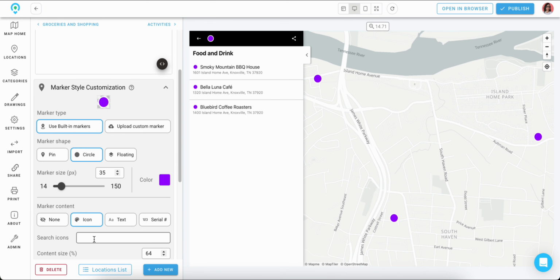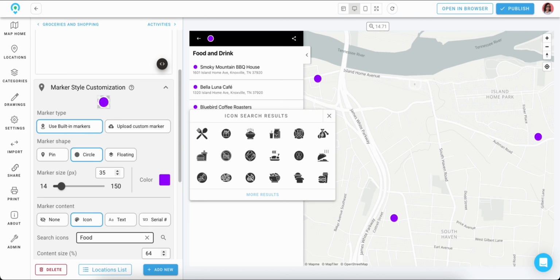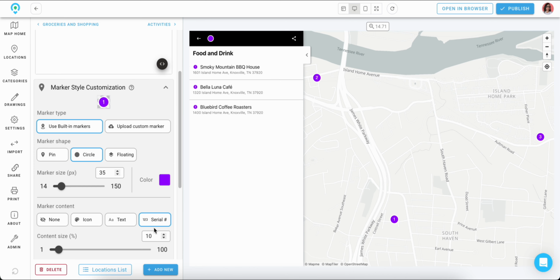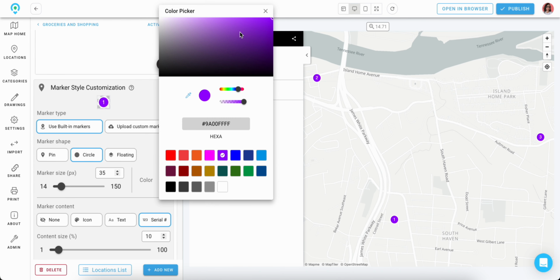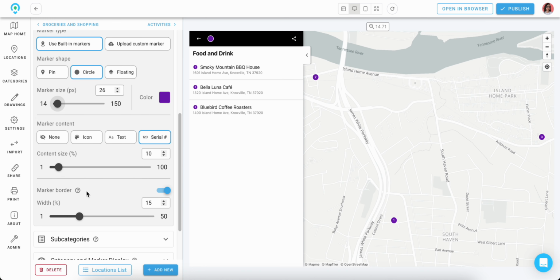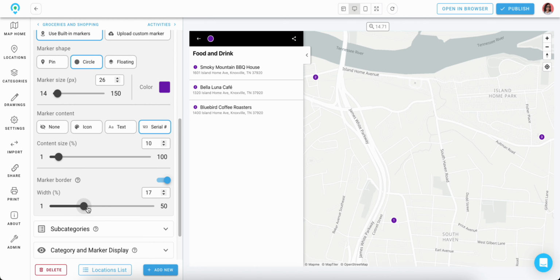To use an icon, just type a keyword and select one from the gallery. If you choose text, you can write a short label. Serial numbers will automatically number each marker based on the location order. You can also adjust the color and size. And if you're using a circle marker, you'll see extra options to add a border and set its thickness.